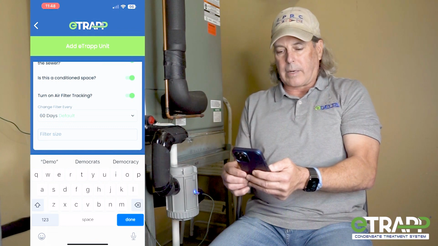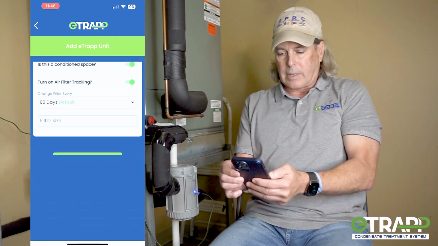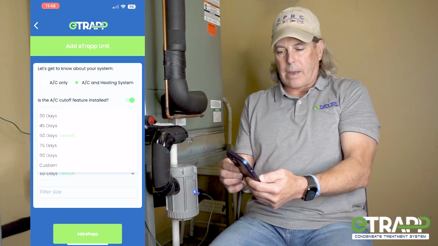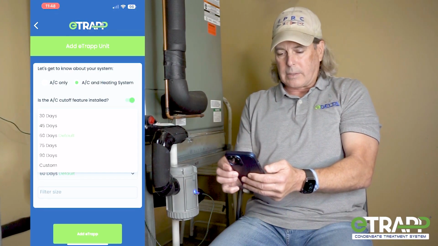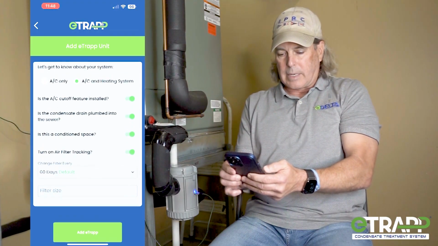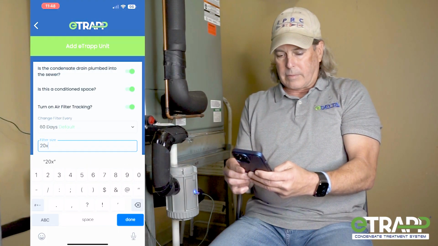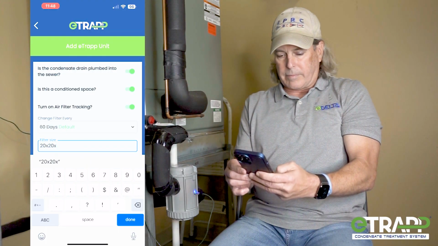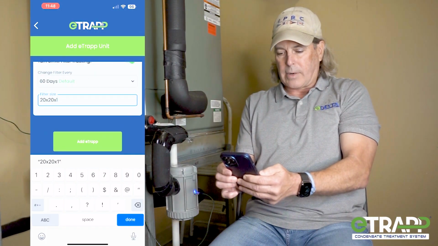And we also have an air filter tracking system built in where you can tell the eTrapp app to notify you when it's time to change your air conditioning filter. Default is 60 days. If you want something else, you do the drop down to select it. And then you're going to put your filter size in. Once all that's done, you're going to click Add eTrapp.